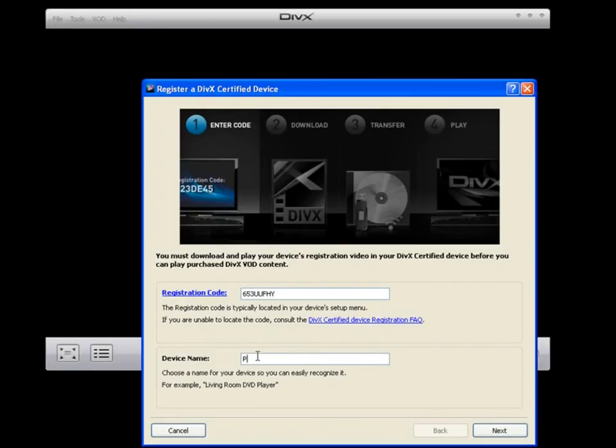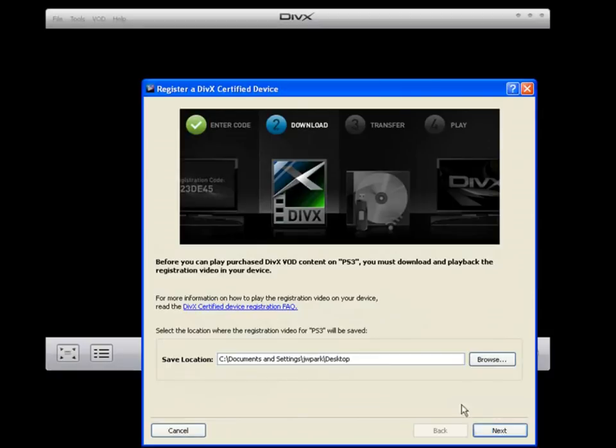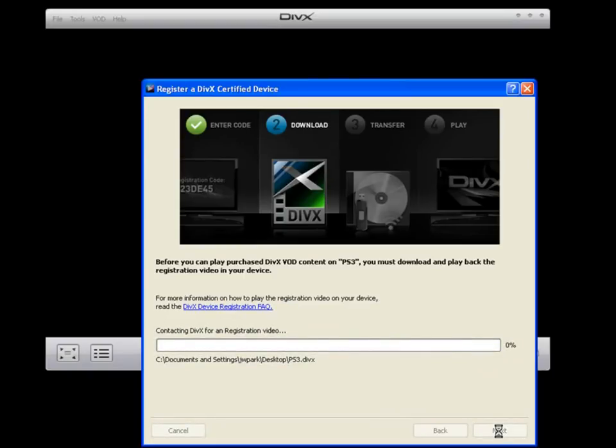Now enter a nickname for your device in the device name box. Use something that you can remember. Click Next to continue. Now select the location where the activation file will be downloaded. We will keep it as the default, which happens to be the desktop. Click Next to start the download, and once the file has finished, click Next again.